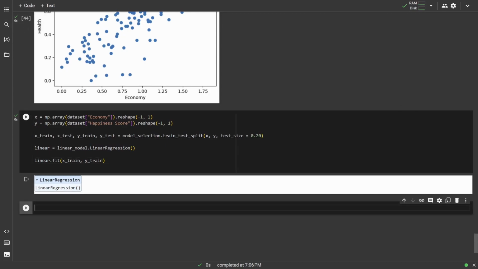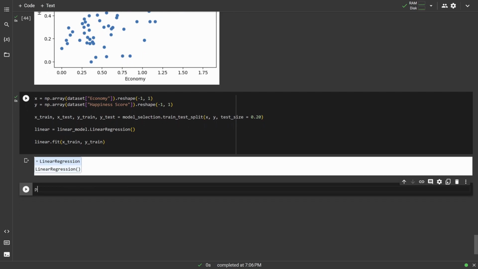I'll make a new code block down here, and I'm just going to print it off. So I'm going to print linear.coef_ like this.